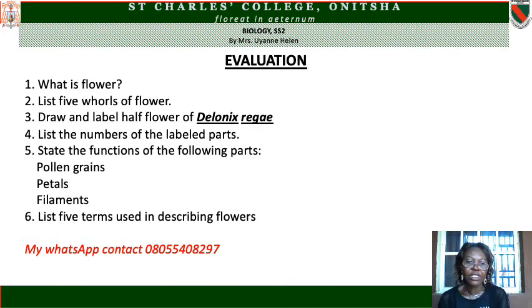5, state the functions of the following parts of the flower. 1, pollen grains. 2, petals. 3, filaments. Then question number 6, list 5 terms used in describing flowers.